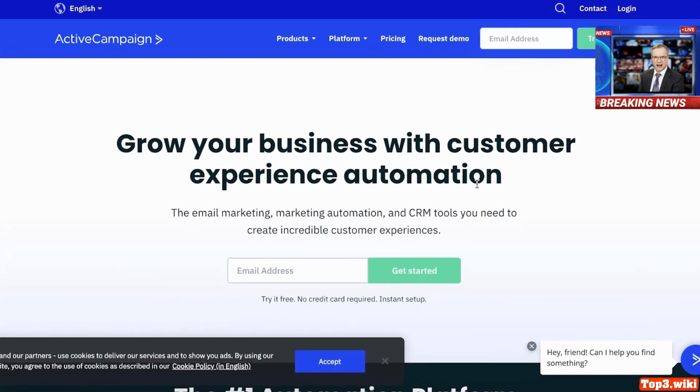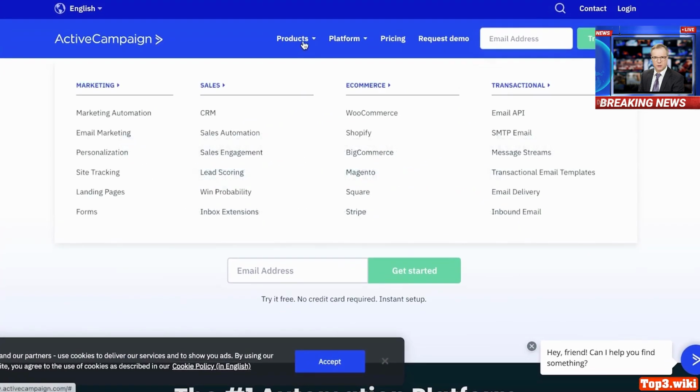Now, ActiveCampaign is a platform that has multiple different use cases. It can be used for marketing, sales, e-commerce, and transactional items as well. The best part is that you can easily fit your business into their system or complete all of your marketing needs in one place. So let's get into how we can get started.